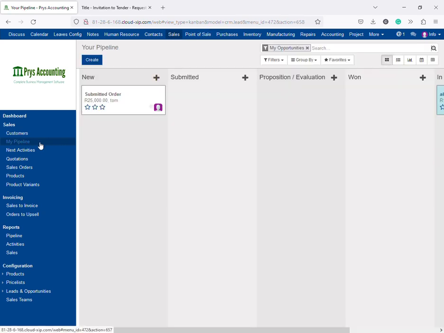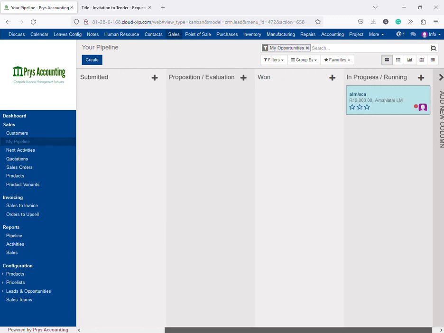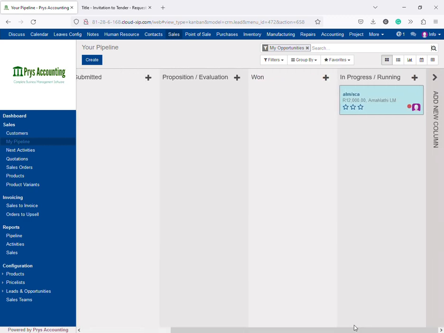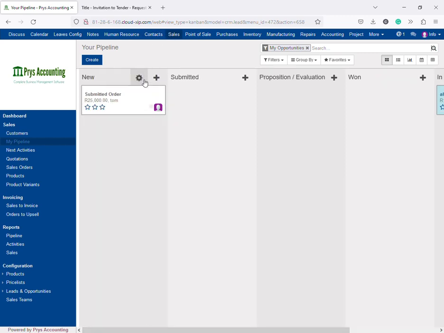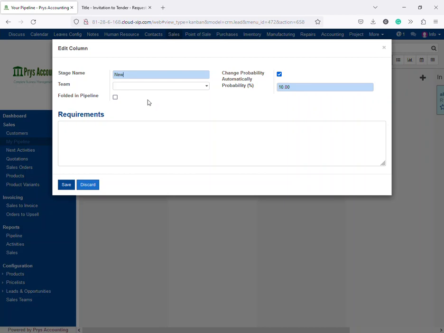On the sales pipeline, I'm going to enter a new bid that we're going to quote on. The first thing you see here is you've got different columns: new, submitted, proposition, won, in progress or running. You've got the freedom to add a new column, and you can also edit existing columns, like give them a new name, like RFQ, for example. You can name it whatever you want.